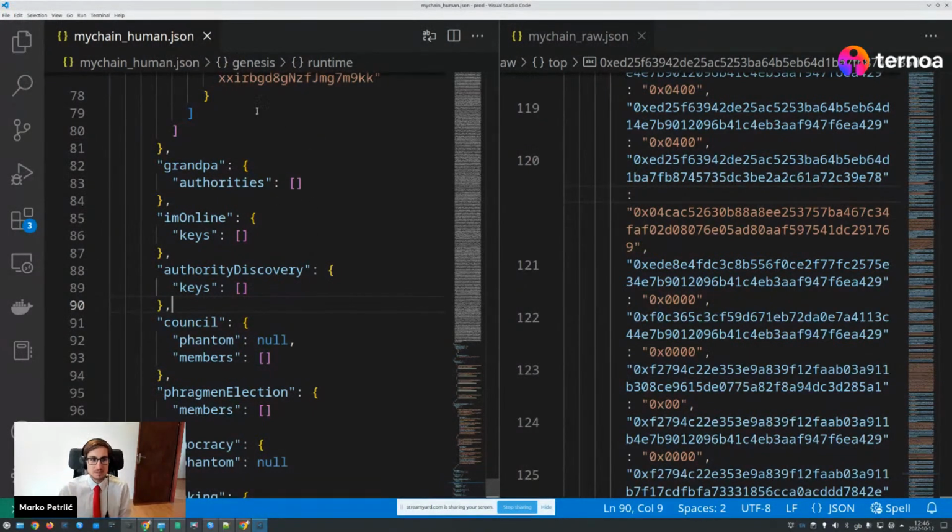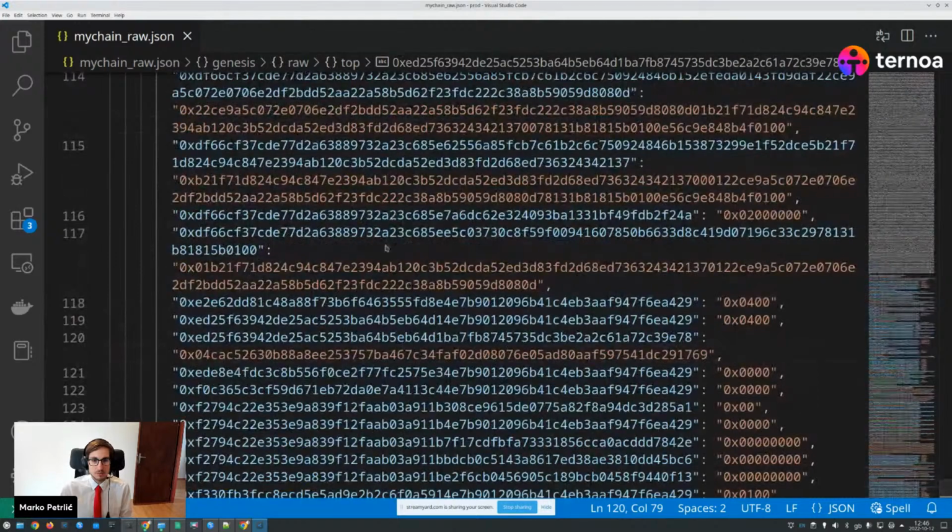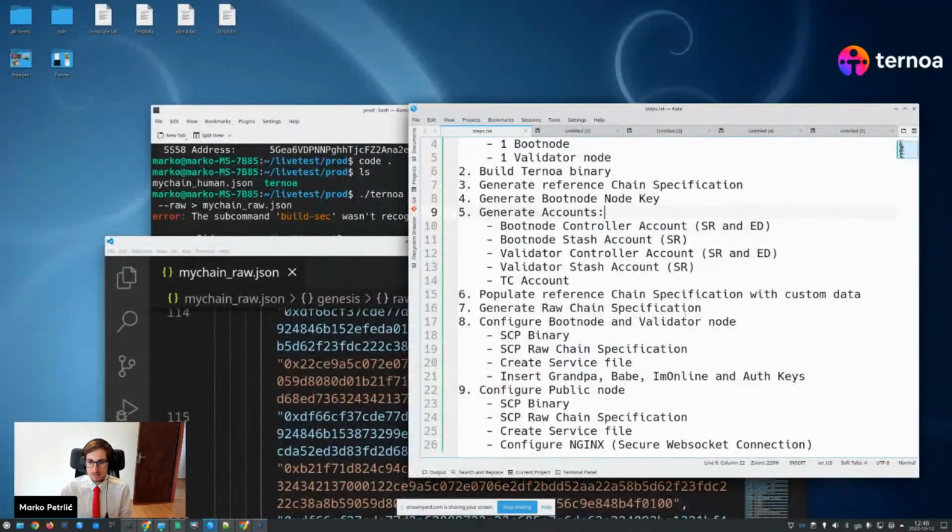But let's continue. We have the raw format, and we are done with setting up the chain spec. Now we need to configure our VMs, and this can take a while. It says here we need to copy the binary, copy the raw chain spec, create a service file, and then insert the grandpa babe line of authority keys. This will probably take me, I don't know, 20 minutes. I'll do my best to amuse you, but it's not really something super fun.